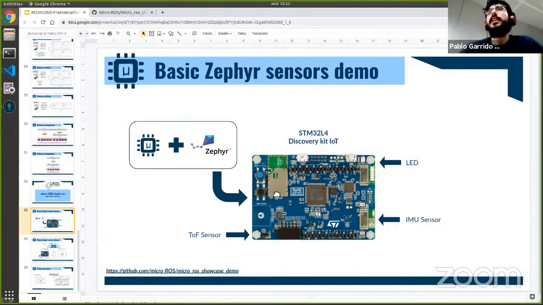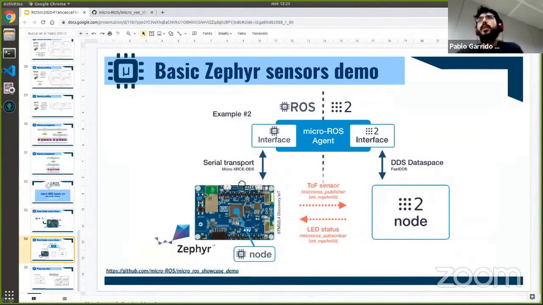Using the Zephyr RTOS plus a Micro-ROS node, in this demo we are going to publish data from a couple of sensors and subscribe to a Boolean in order to turn an LED on and off on the board. This Micro-ROS node is going to communicate over a serial transport with the Micro-ROS agent in order to represent itself in the ROS 2 world.